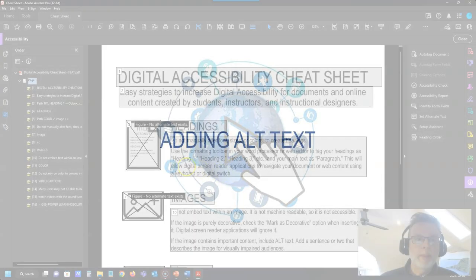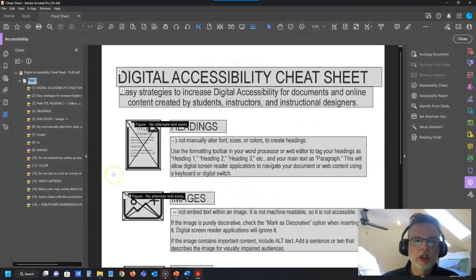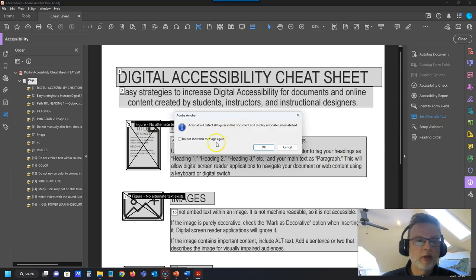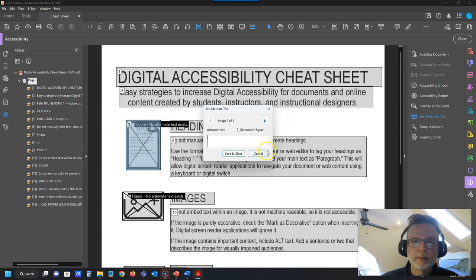My final step in making sure that this is a fully accessible document is to make sure that there's proper alt text on all of my images. And you can see that on these figures here, there's no alt text right now. So I'm going to use, under the accessibility options, the set alternative text. It is going to find all the figures in this and let you go from each one to the next and set the alternative text.